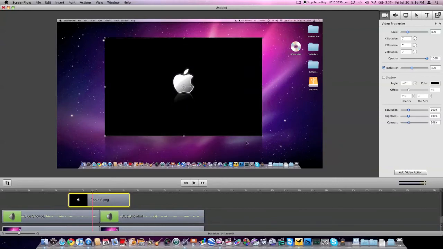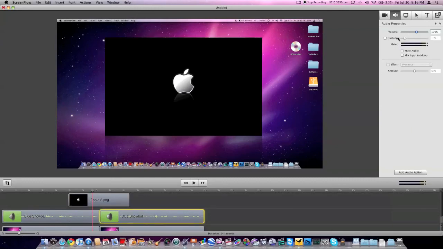So that's pretty standard. Now, if you switch to your audio track here, go to the audio tab, you can do ducking. You can add effects and how strong they are, and then your volume control, of course.